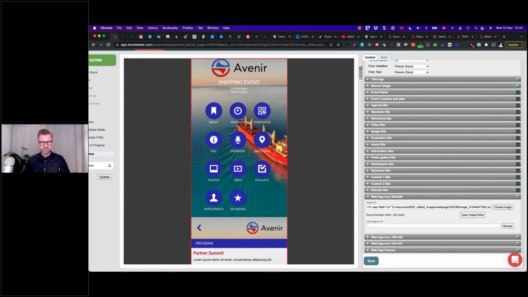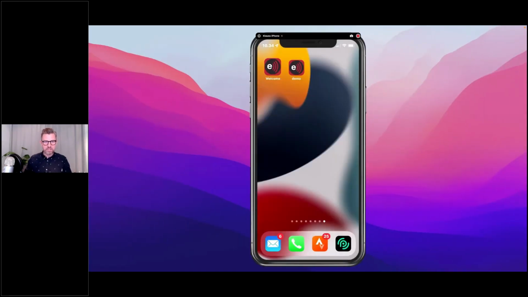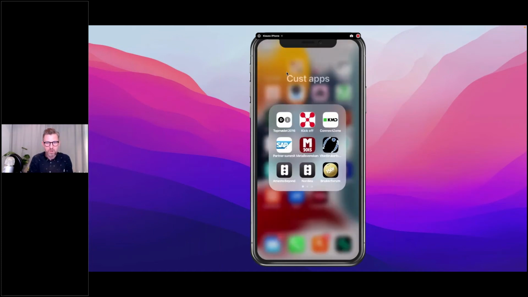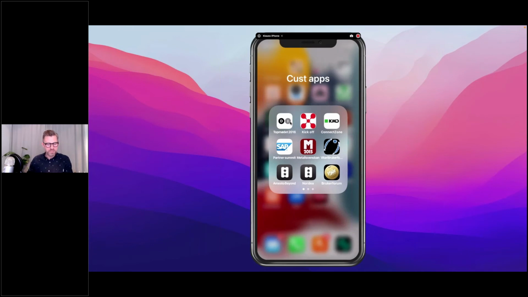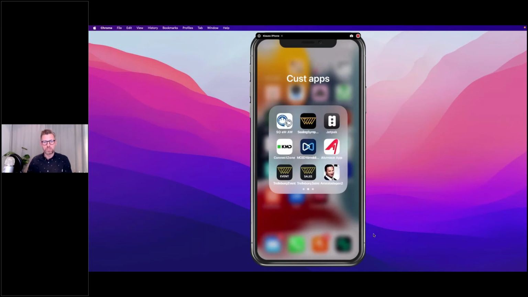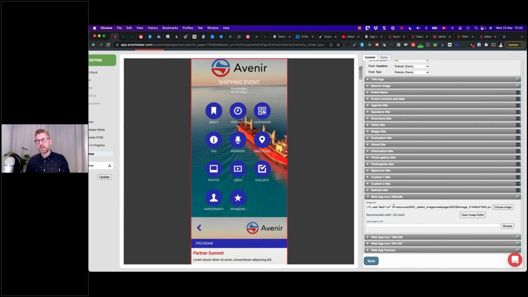And let me just show you. This is the one that I'm talking about. So this is the icon that you can decide should go on the phone. If I just go into a demo app folder, you can see here we are. These are all eMarketeer apps, and they have individual icons for the individual events and so on. And that's what you would be adding at the web app icon space.